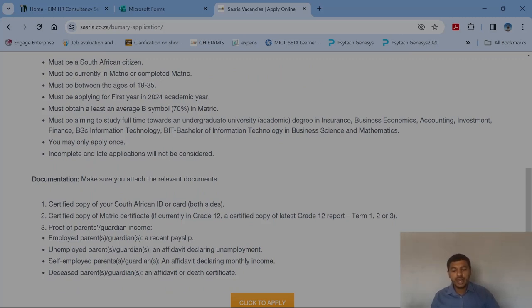You must be between the ages of 18 to 35. Must be applying for the first year in 2024 academic year. Must obtain at least an average B symbol, 70%, in matric. Must be aiming to study full-time towards an undergraduate university degree or academic degree in insurance, business economics, accounting, investments, finance, bachelor's of science in information technology, bachelor's of information technology in business science and mathematics.